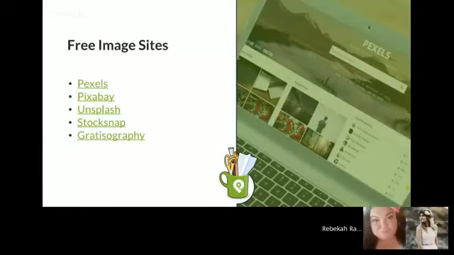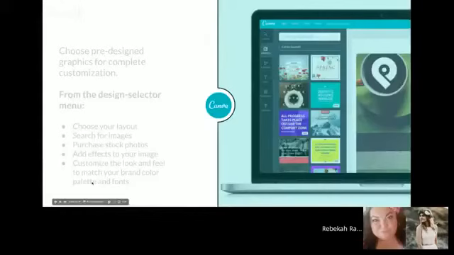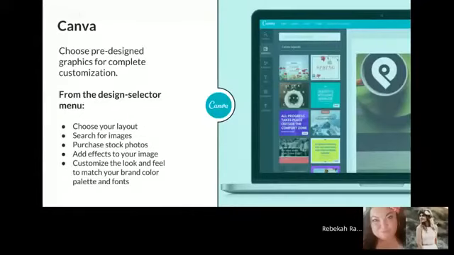Pexels, Pixabay, Unsplash, StockSnap, all some of my favorites that I've used in the past. And so if you are a little limited as far as your budget, or limited on the time and availability you have to create your own image, some of these free sites could be a great place for you to get started. And then there's all the tools. So all the tools and gadgets.